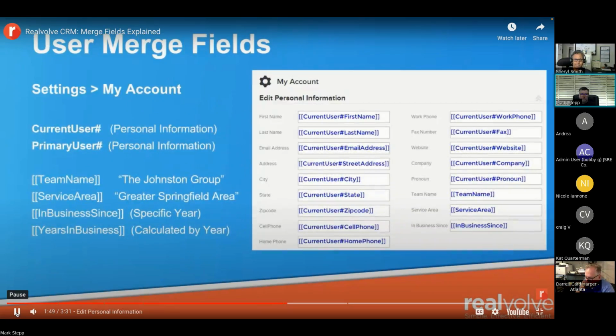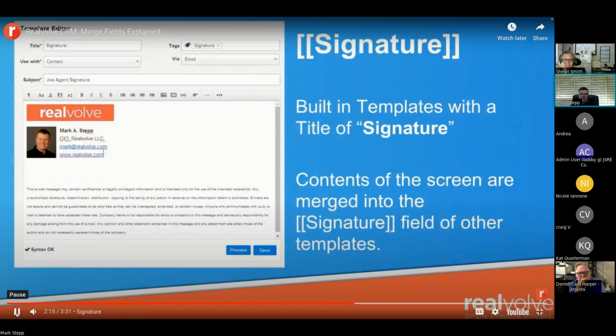If you go into the Settings My Account section, you will see the Edit Personal Information. These have special merge fields that are used within the template that identify your personal information, typically the current user, but it can also contain the primary user. Whenever you're typing in the information, only the primary user can type in the team name, service area, in business since, which is a specific year, and the years in business are calculated off of that in business since year. The signature merge field is a built-in template with the title of signature. Anytime the contents of that screen uses the word signature, it fills in with whatever's in the template called signature.